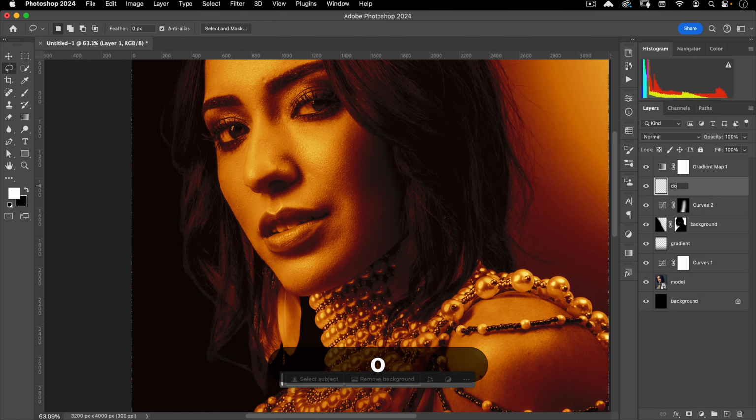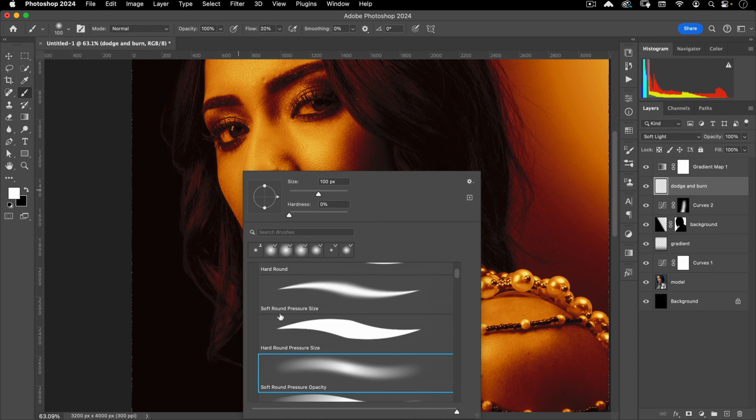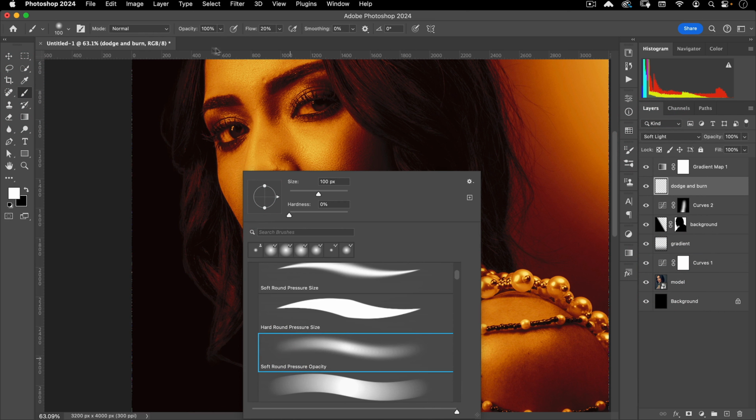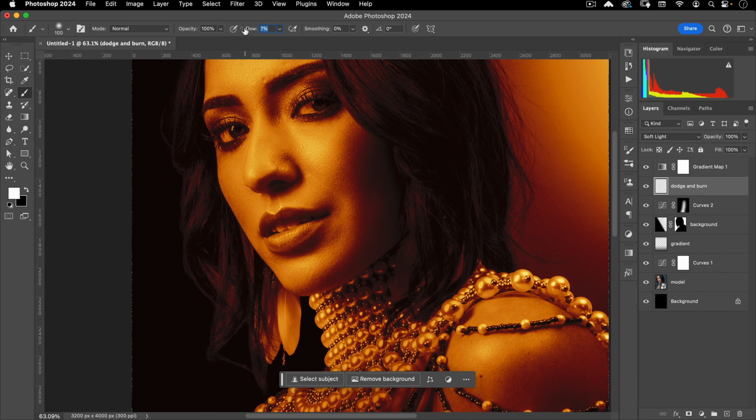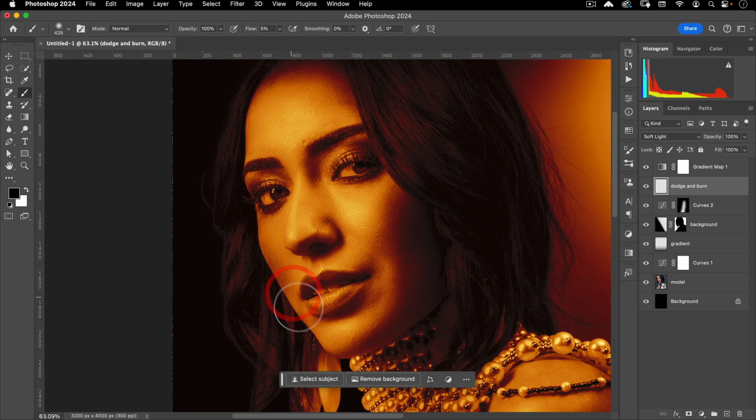So let's add a dodge and burn layer. We're going to set this to soft light. And then I'm going to use a very, very soft brush. So make sure the soft round pressure brush. I'm going to set the flow to something really low, like maybe 5. And then using a white brush where I want to add highlights or lightness, and then a black brush where I want to add a little bit more darkness.